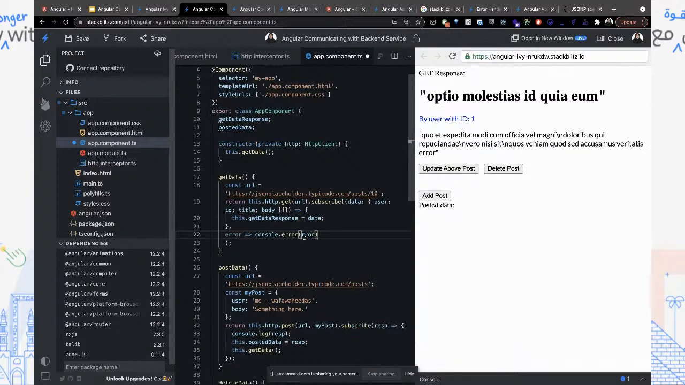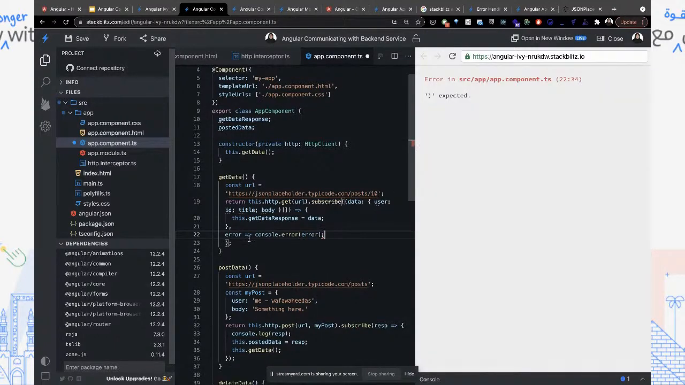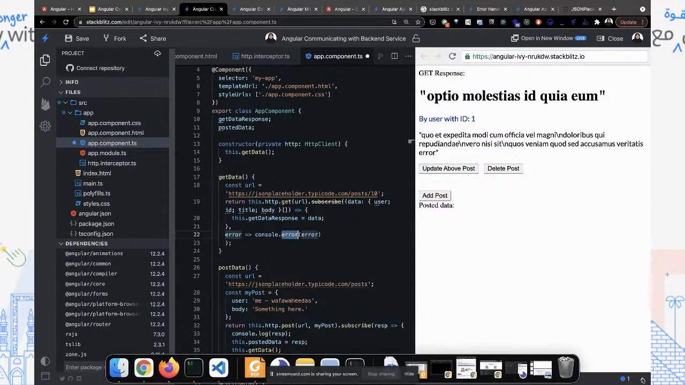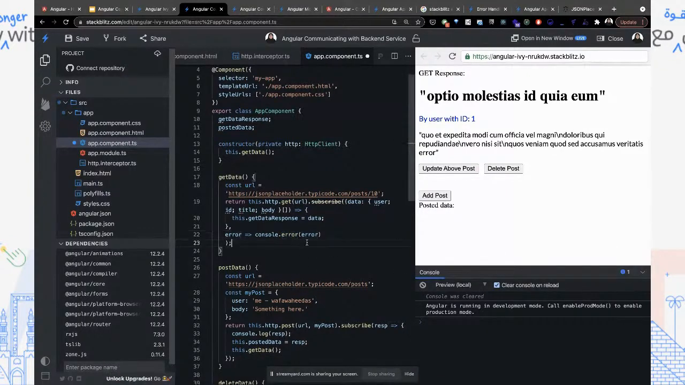This is one of the ways of error handling. Anytime you get an error, like anytime this particular thing is missing, what you're saying here is throw an error into the console. But there are no errors in the JSON API, so we cannot see a response for this. But this is how you handle errors. This is the simplest form of error handling.